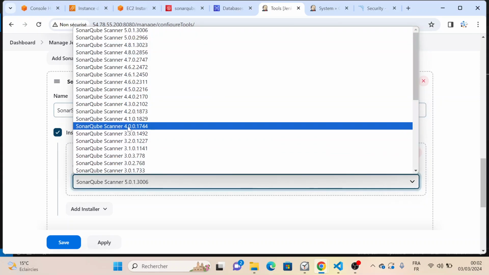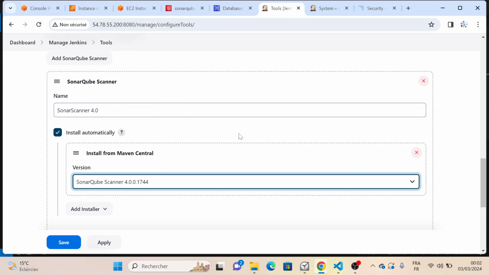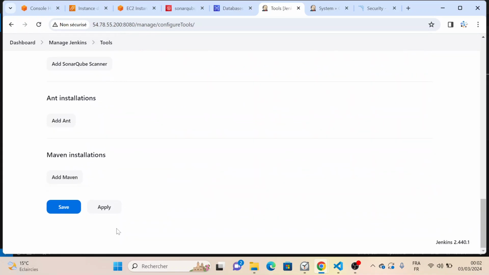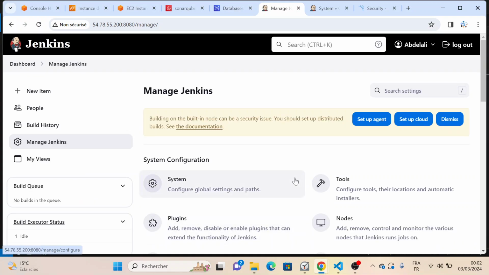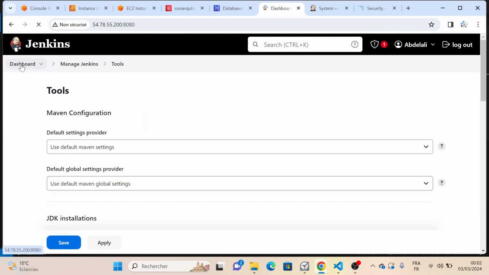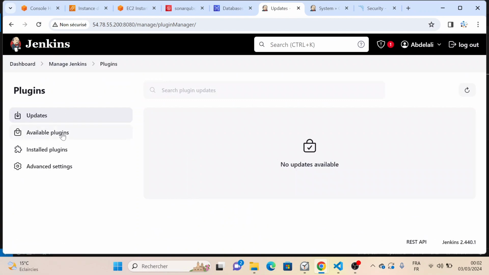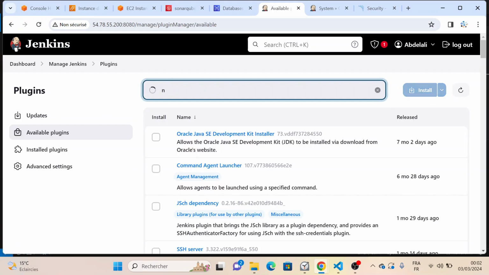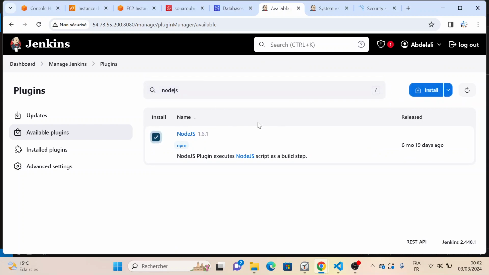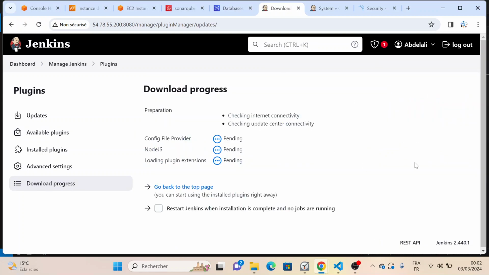and then choose version 4.0. I will apply and save. As long as I am scanning a ReactJS app, which means I am scanning a JS application, I need to have Node.js installed on my Jenkins server as well. So before going there, I will go to Manage Jenkins, then go to Plugins and search for Node.js. We'll choose this one, and then you install it.